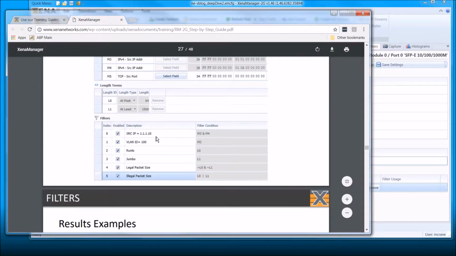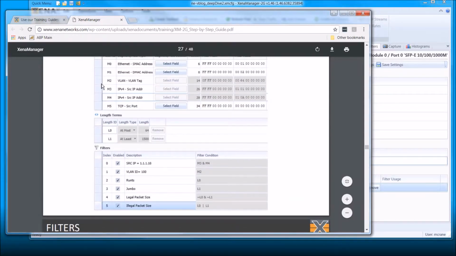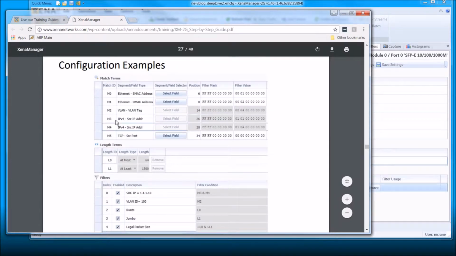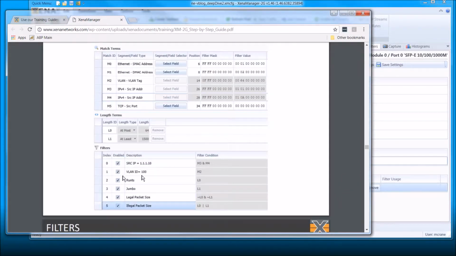So let's see what they got here. They've got source IP. Okay. They've got M3 and M4. Oh, okay. Here we go. So here's the match terms. M3, M4. VLAN ID 100. VLAN ID, which is just M2. And runts is L0. Oh, okay. Length terms. Oh, I kind of like this. So L1 should be good packets. Legal packet size. Legal packet size is not L0 and not L1.